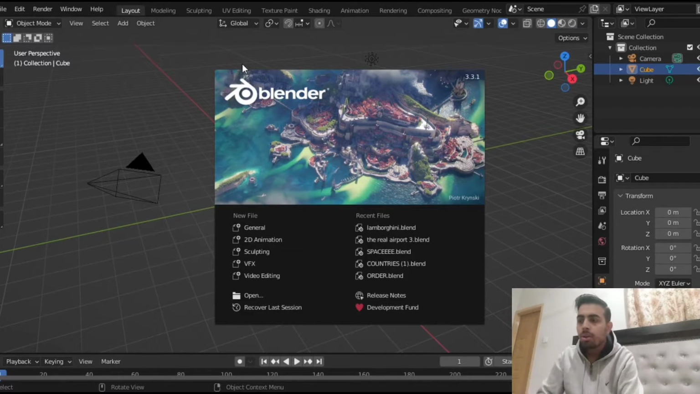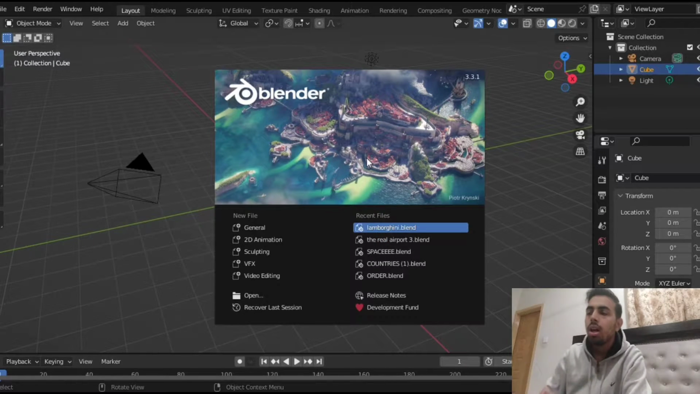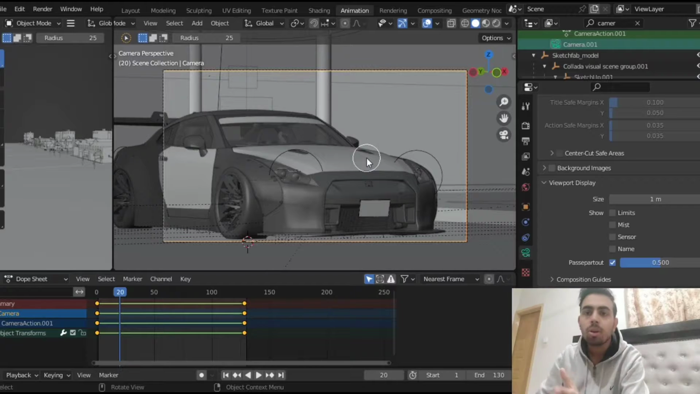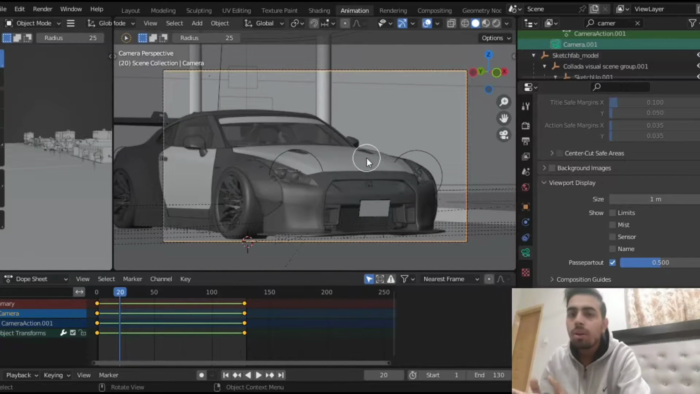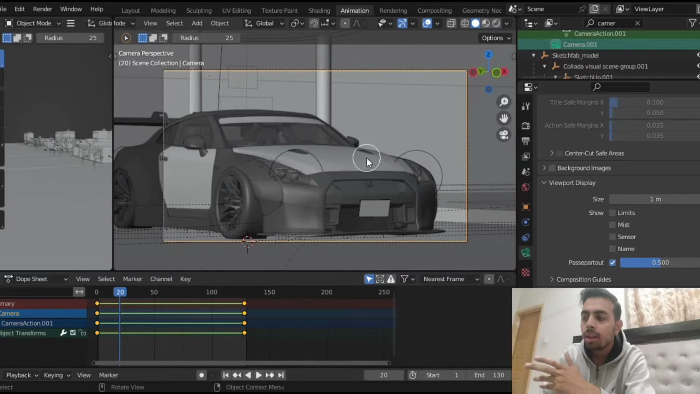So there you go, I have opened the basic layout of the Blender software, and my project, which is basically this car, a Nissan GTR. I'm going to animate it in front of you. I know it may look complex at first, seeing the UI of the software. There are a lot of buttons and a lot of features, but I hope it'll be easy for you if you start practicing. It's all about practice.